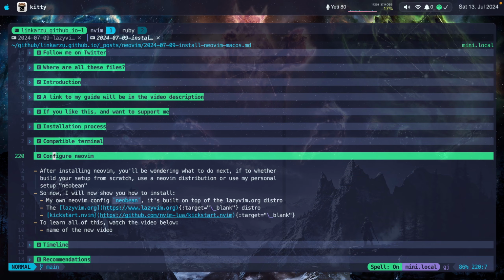After you install a compatible terminal, you'll be wondering what to do next. There are different options to set up and use Neovim. You can set it up from scratch on your own. You can use a Neovim distribution. There's a lot of different distributions out there. You can use my personal setup, which is the one that you're looking at right now. It's just a folder that I have in my dotfiles called Neobean, so it can be pretty overwhelming at the beginning. That's why I'm creating another video.